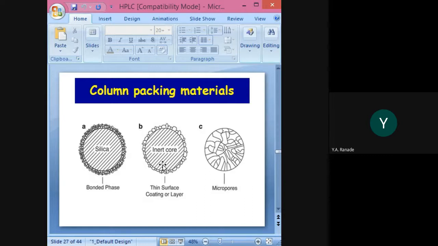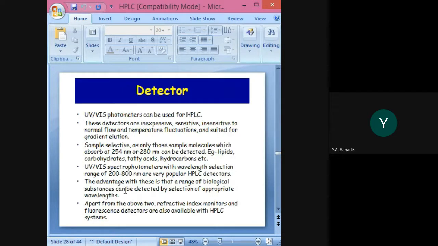But for certain biomolecules, you also need these pellicular types of structures. So again, it depends on the type of column and the optimized procedure, that is, what type of column material form you will be using. So this is all about the column, the material of construction of that column, and the column packing forms. We have discussed different column packing materials in our previous lecture.